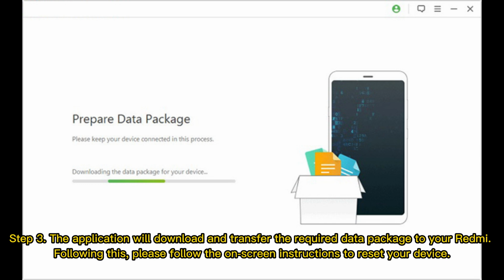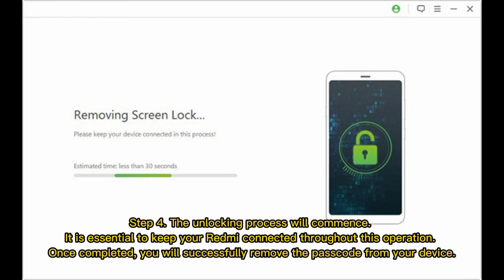Step 3. The application will download and transfer the required data package to your Redmi. Following this, please follow the on-screen instructions to reset your device. Step 4. The unlocking process will commence. It is essential to keep your Redmi connected throughout this operation. Once completed, you will successfully remove the passcode from your device.